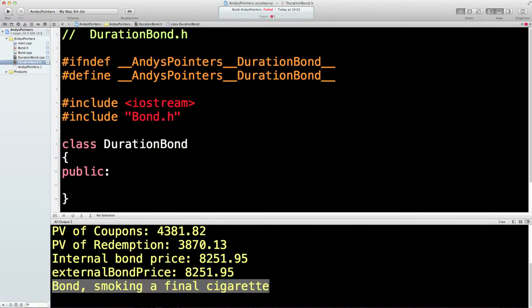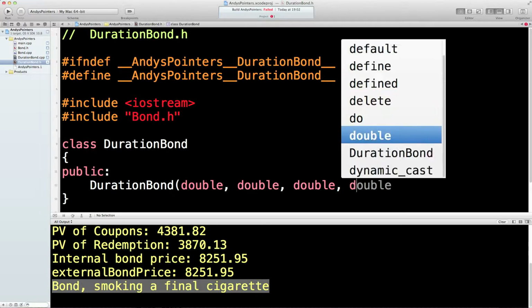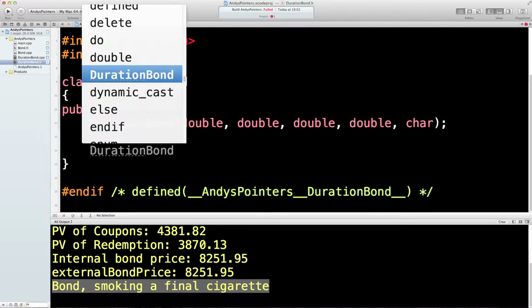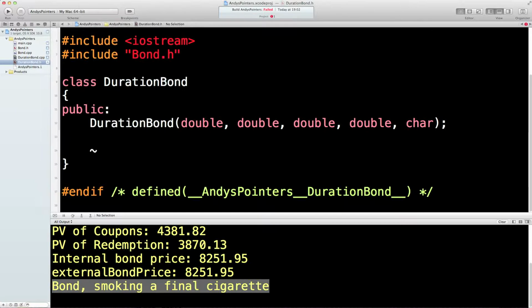Duration header. So remember, this is the prototype. And DurationBond, don't need this obviously, that's going to be a double. So 3 more doubles and then a char, so double, double. It's just the same as the bond class, which we're kind of piggybacking on, and then a char. Everybody happy so far? We'll have a destructor or deconstructor.